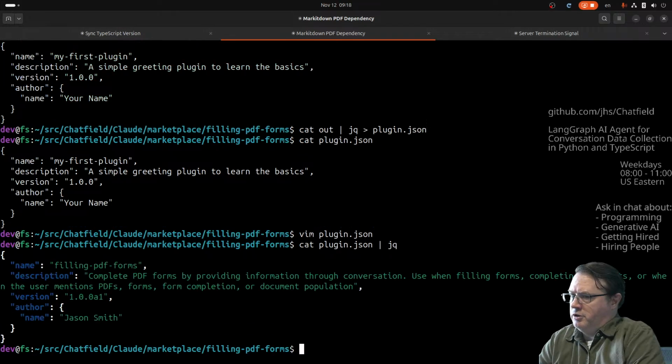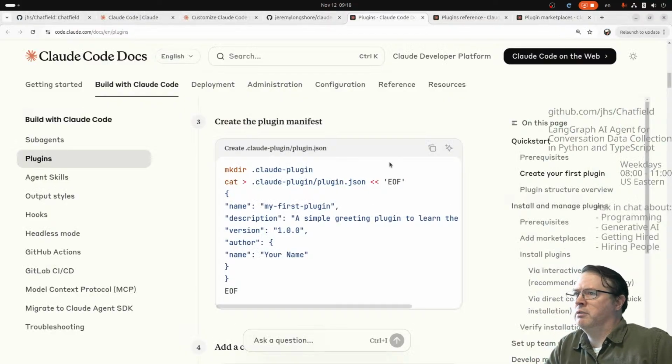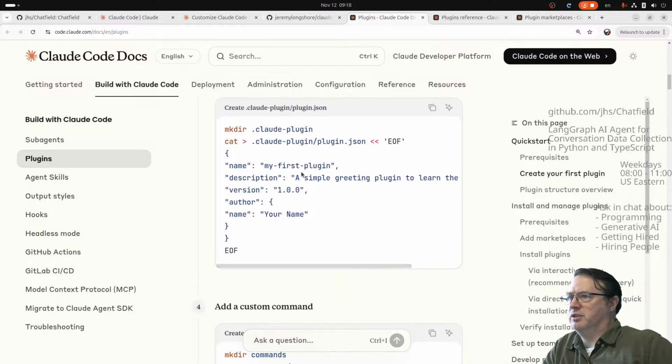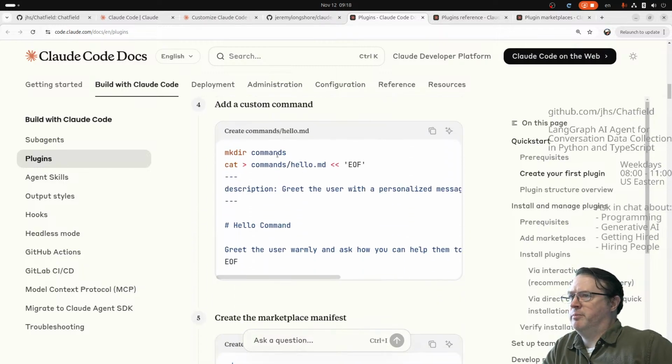Cat plugin.json to jq. So that's valid JSON. So that's awesome. So that's my plugin.json. Okay. Reminds me of the first time I ever wrote a package.json. So cool. Add a custom command.